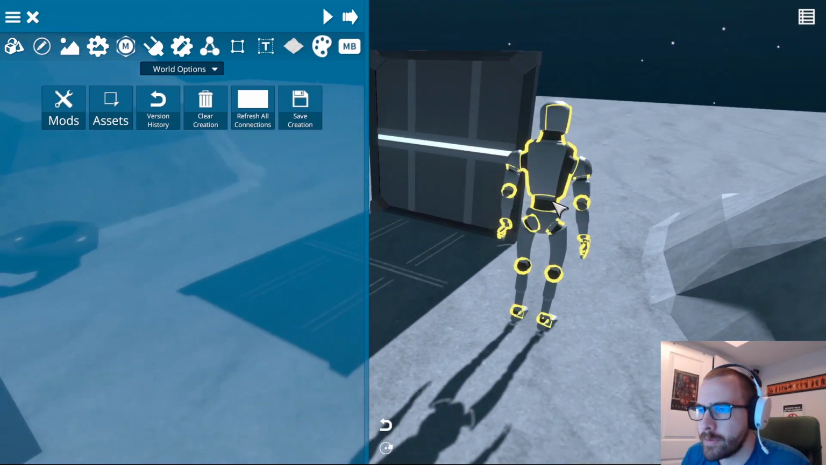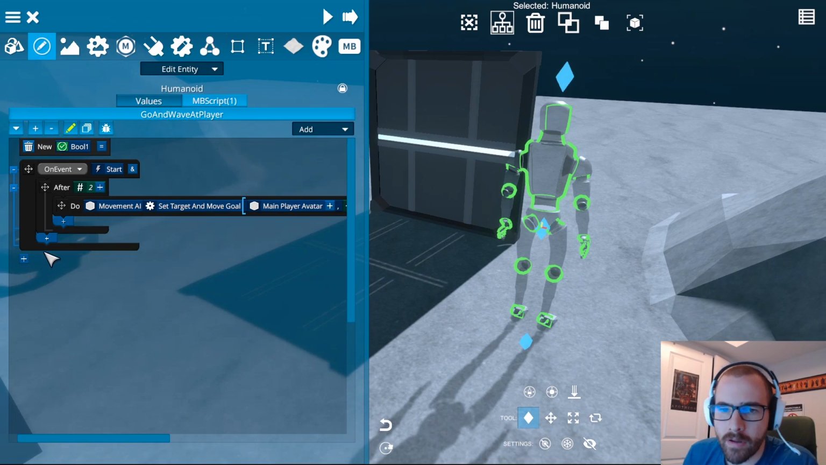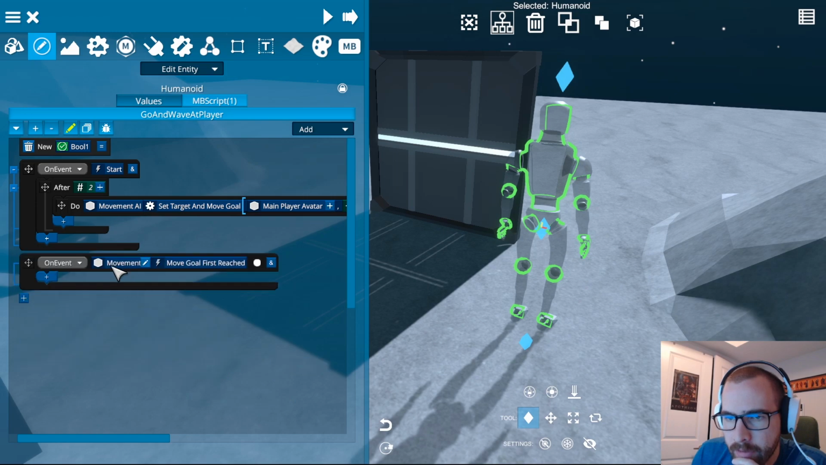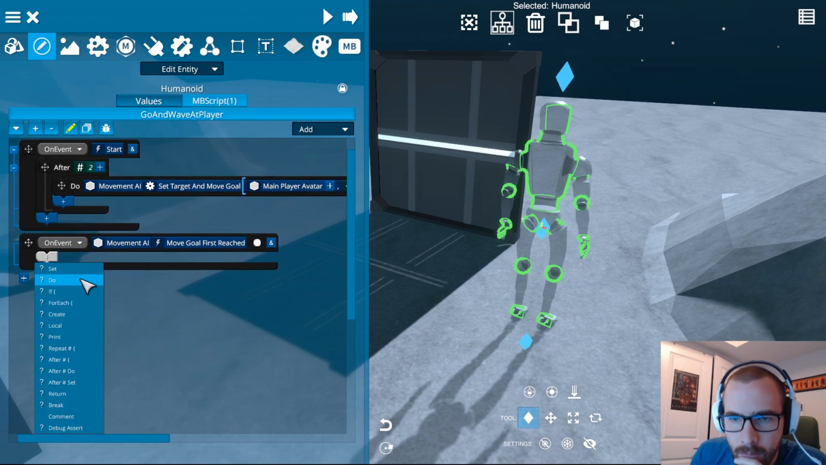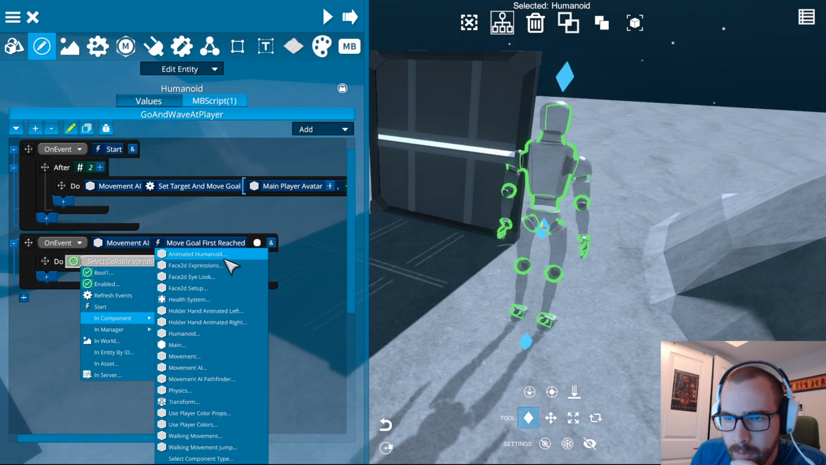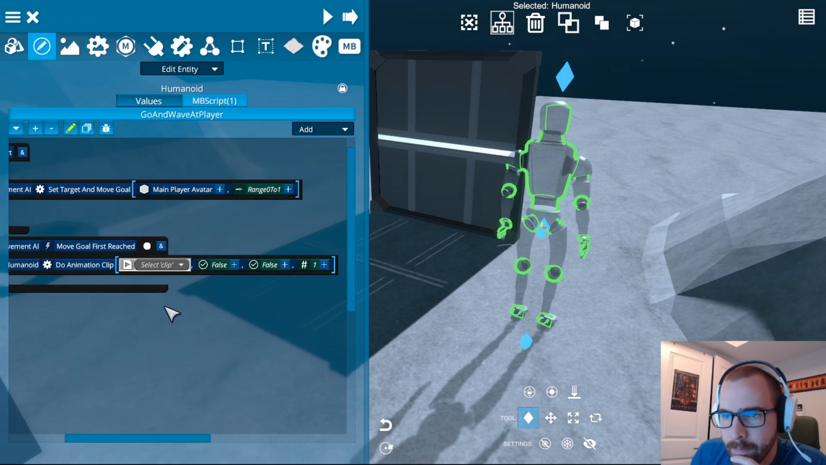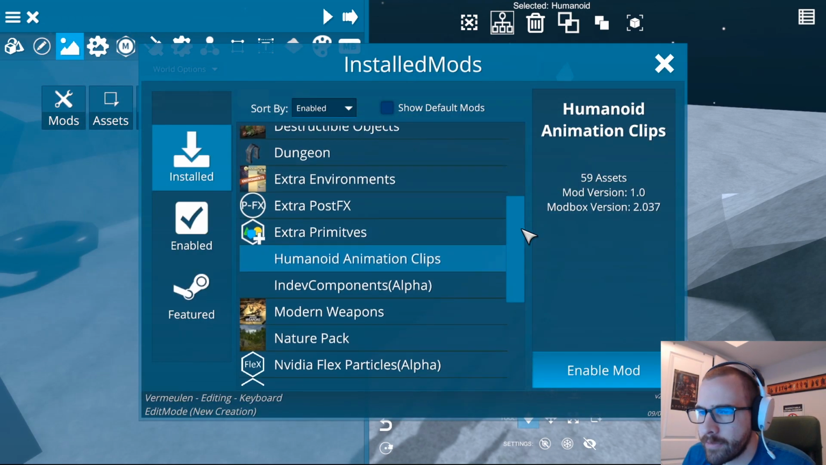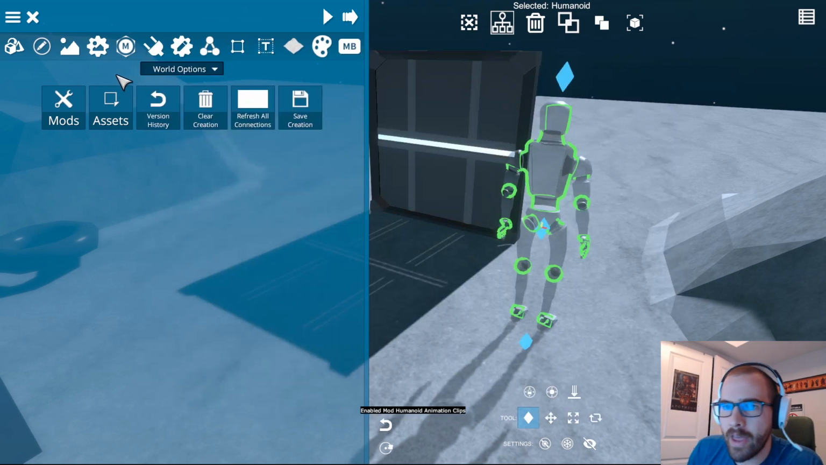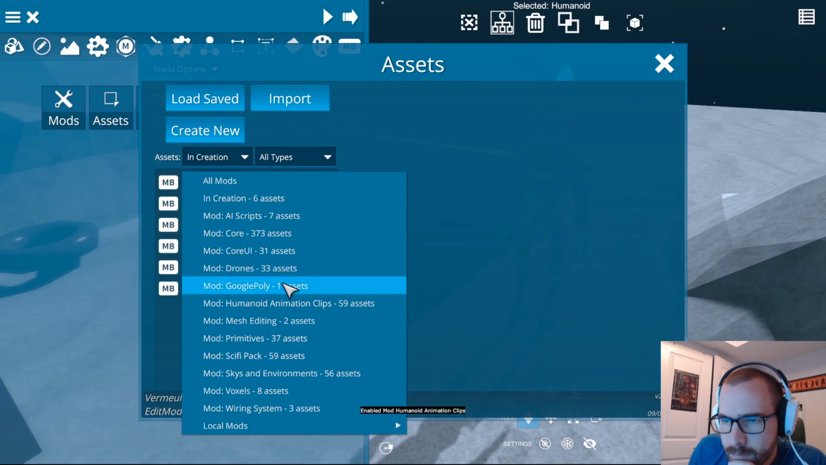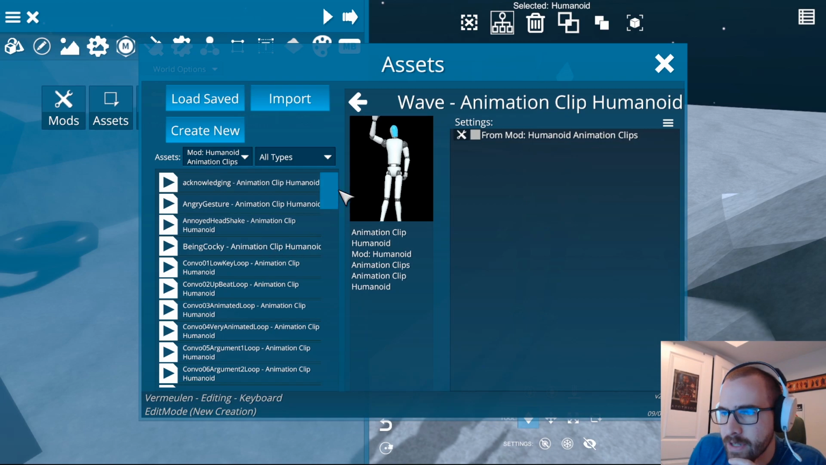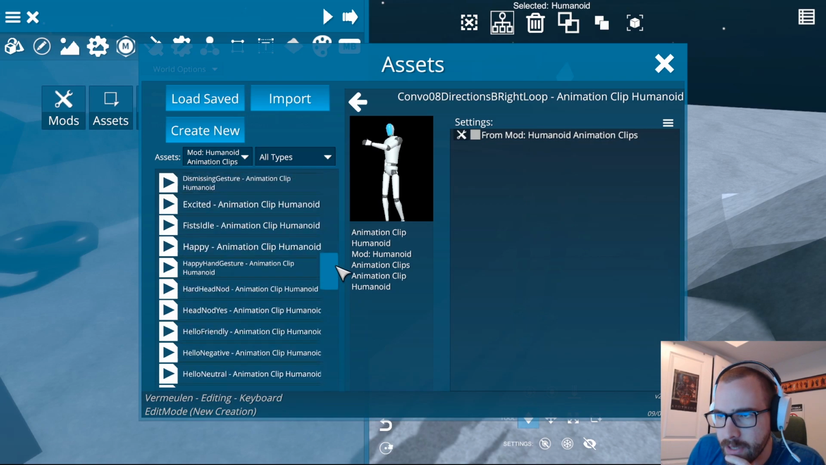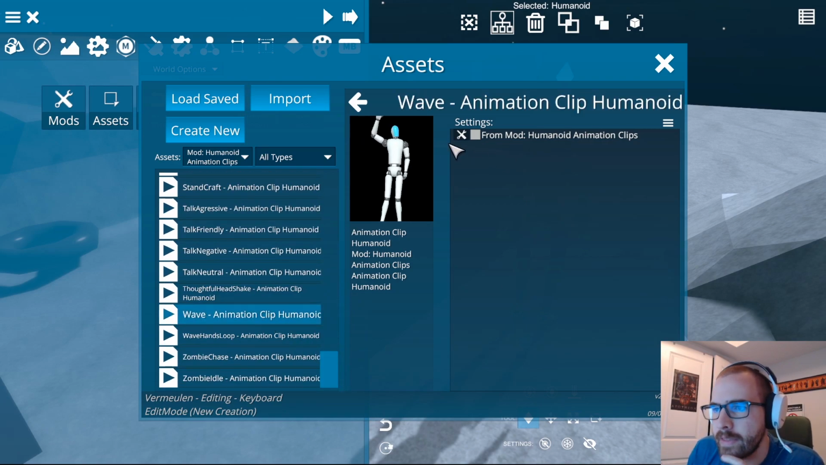Okay, so now what I want him to do is wave at the player once he reaches him. So I'll go on event in the movement AI when its movement goal is reached. Let's do in component animated humanoid, do animation clip. So I need to select an animation clip for him to do. There's a mod full of humanoid animation clips, so I'll enable that. And I can see in the assets screen, by going to the humanoid animation clips mod, all the animations that come with it. So I can see a preview of the animation. I'll go wave, and that'll be the one I'll use.